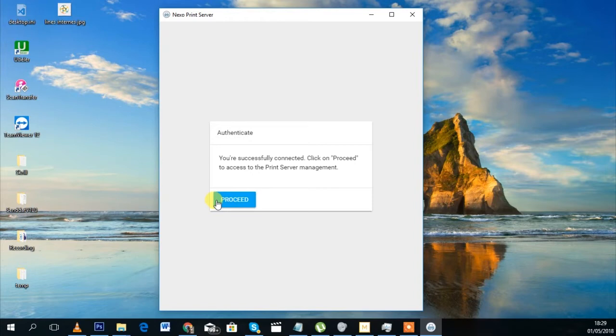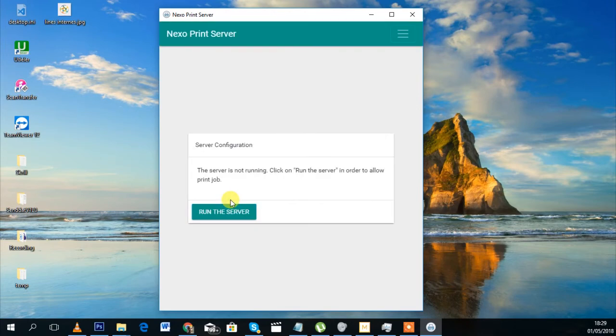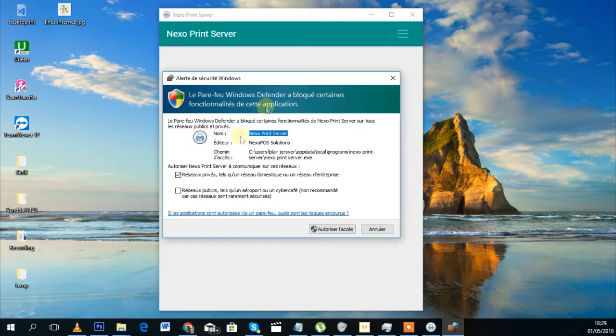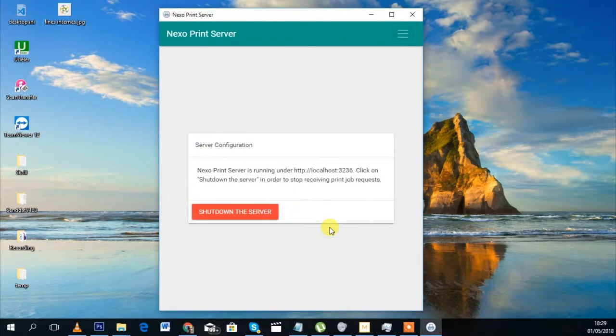Okay? Now, you can see the Process button. This button takes you to the dashboard where you can start a server. Depending on your system, you might see an authorization request from Windows. Since Nexo Print Server runs a server behind the scenes, it's required to grant this access so that your installation of NexoPOS and Gastro can use your printers.